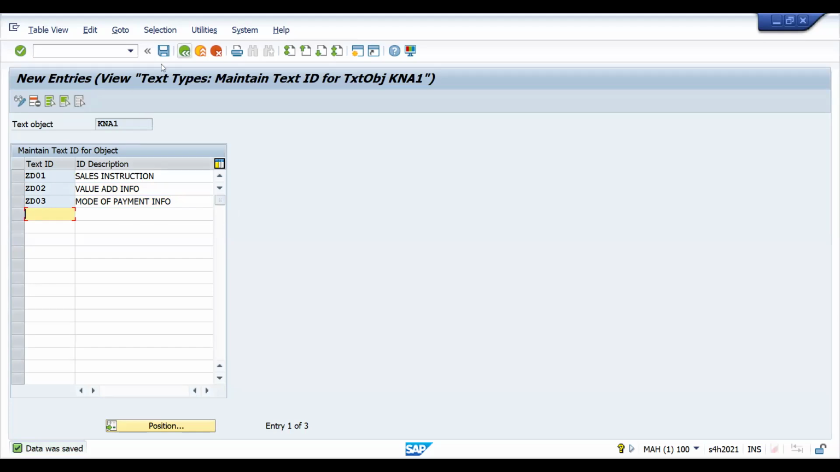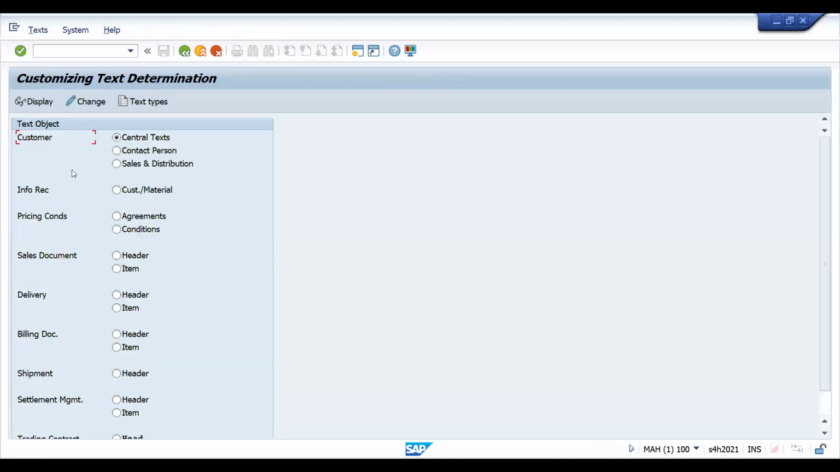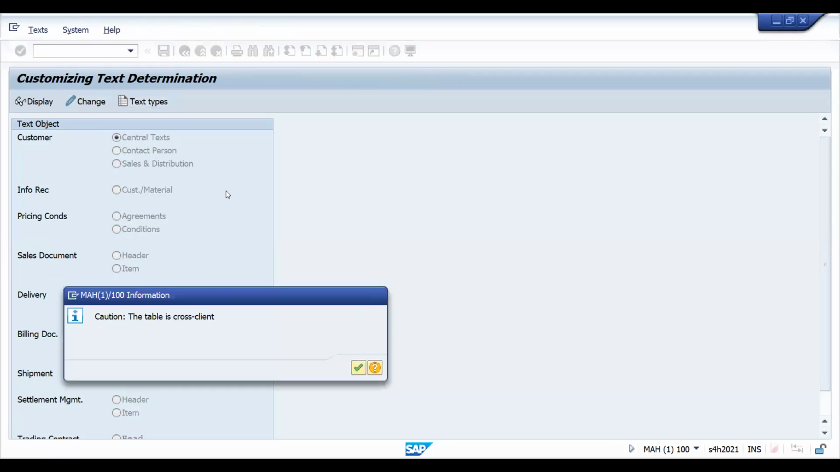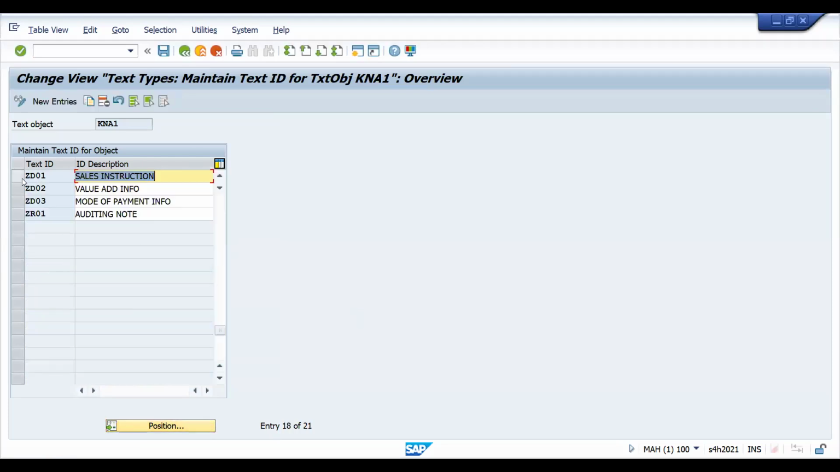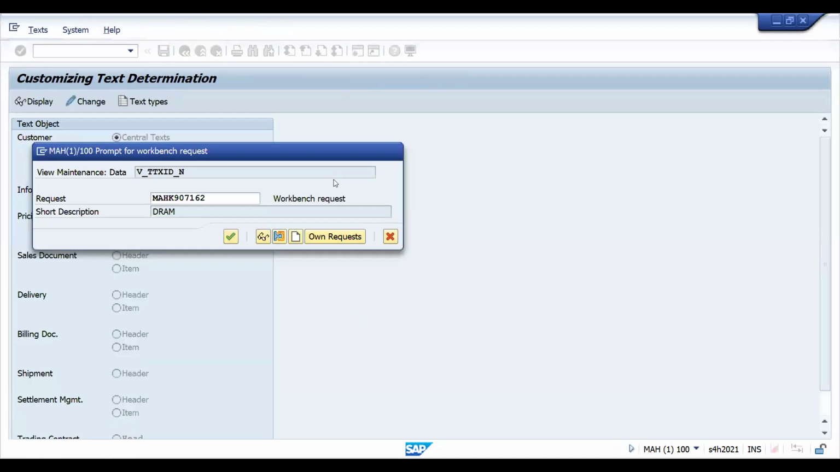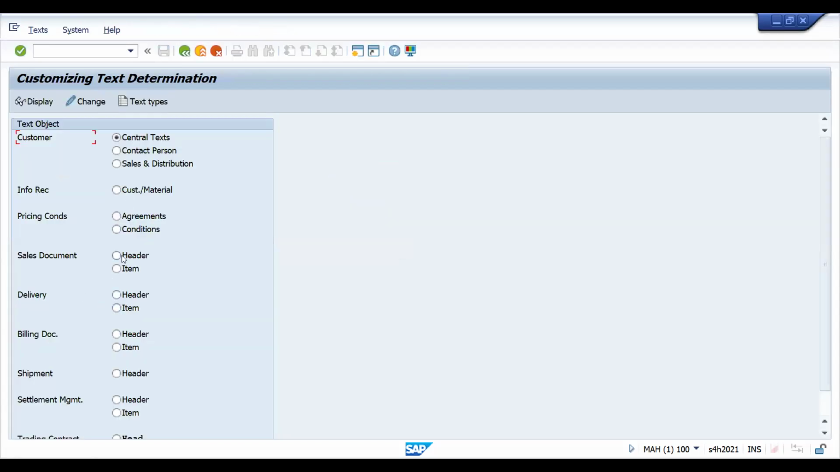Come here. Oh, I maintained it at a central text level, so I don't want it now. We'll check another example. Let's remove this here. We'll maintain at case two, right? First we are checking. Let's wait for a moment. We'll see both cases back to back. So first go to the sales document header. We can see here. One moment.